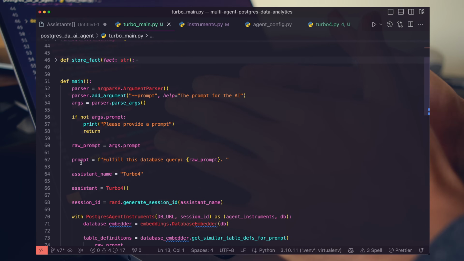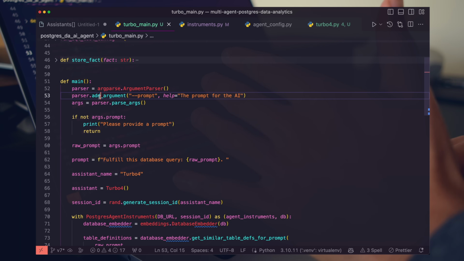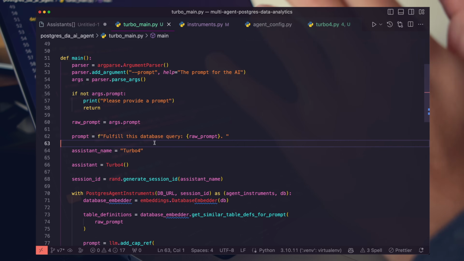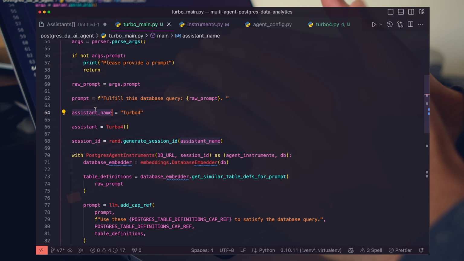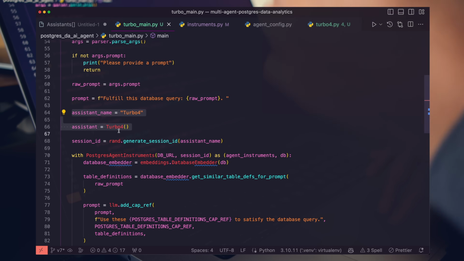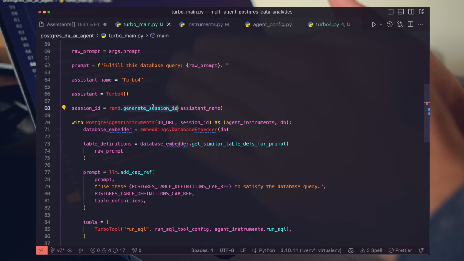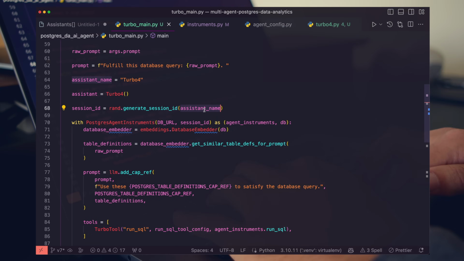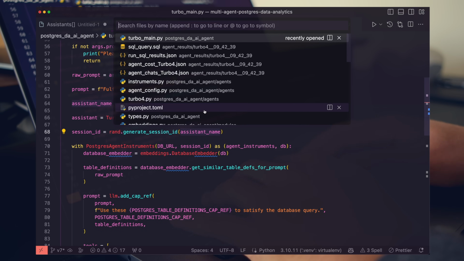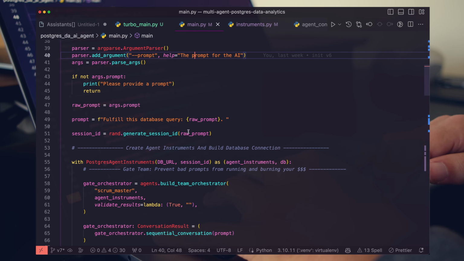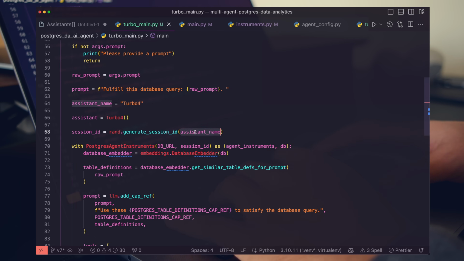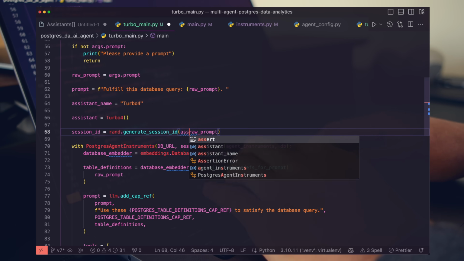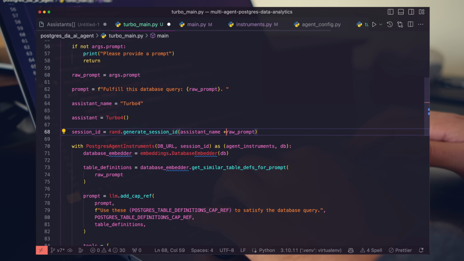If you've seen the previous videos in the series, you know exactly how this code flow works. We have the prompt at the top, a prefix here, fulfill this database query, and then here's where our Turbo 4 assistant comes in. So we're building our assistant. We're generating our session ID just like we were before. Instead, we're just going to use the assistant name. And actually here we could just use the raw prompt. I think we're using the raw prompt on the original version. Yeah, so let's go ahead and just do that. So let's do this, and maybe we prefix the assistant name here just so we know it's Turbo 4 doing it.